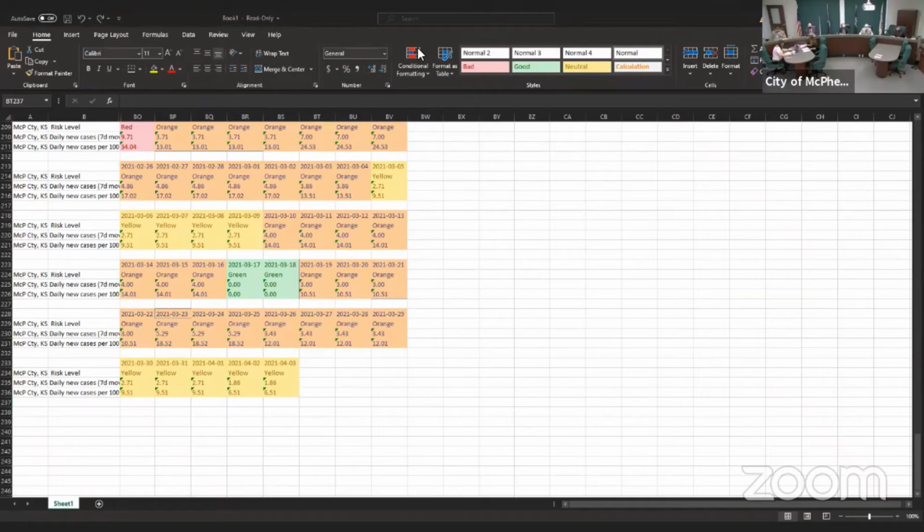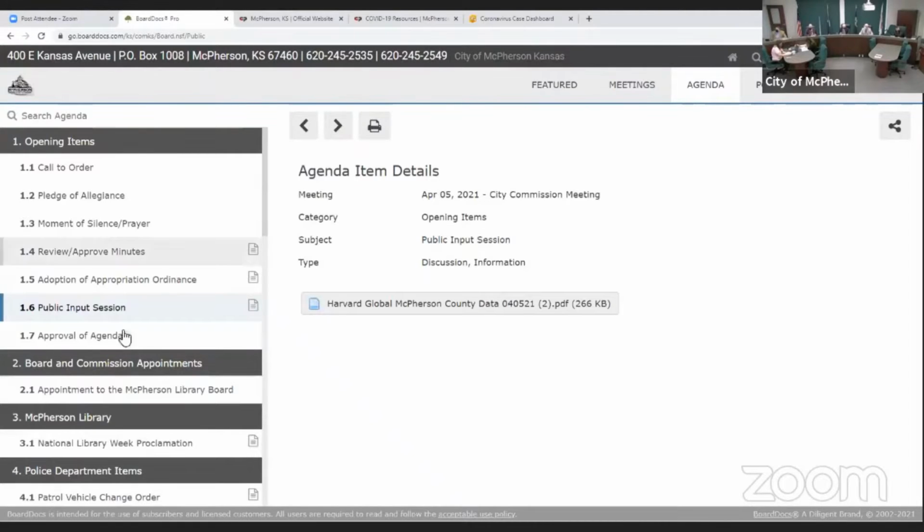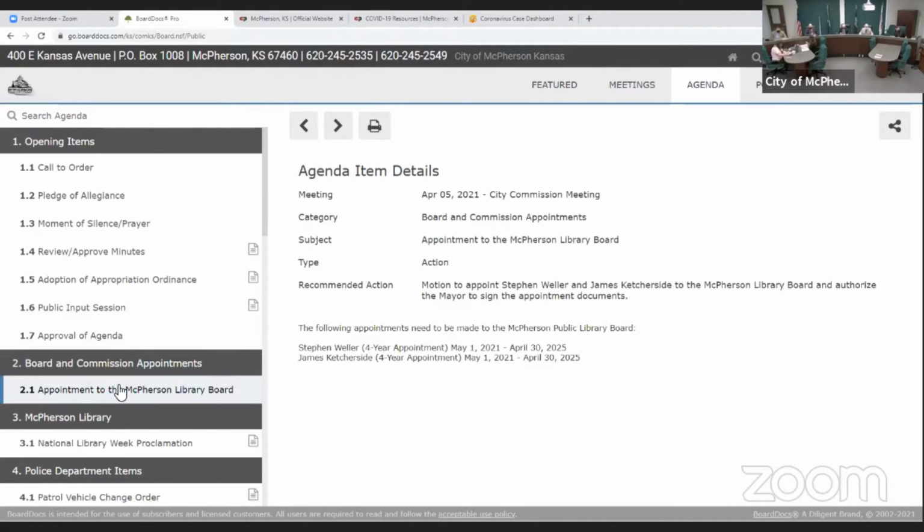Is there a motion to approve the agenda as distributed? So move. Second. All those in favor say aye. Aye. Okay, the first thing is we have 2 openings on the library board. And I want to do this before we get the library week presentation, but I would like to move to appoint Stephen Weller and James Ketcherside to the Merson Library Board and authorize the mayor to sign the appointment documents.